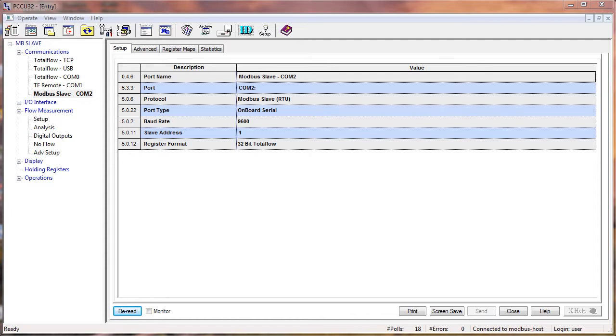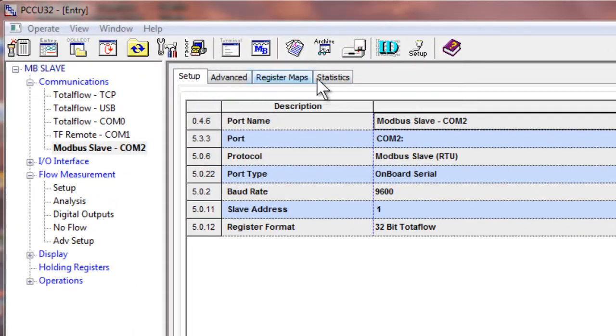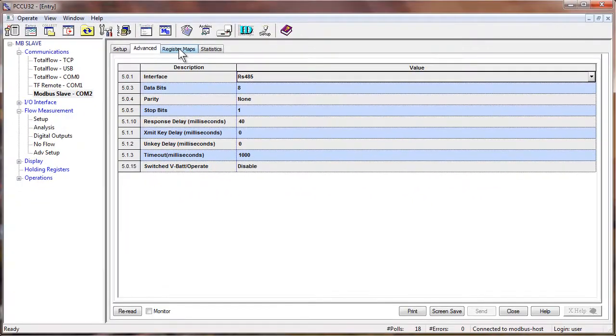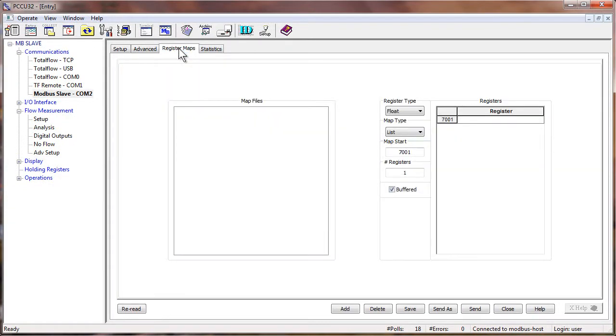So let's get started. First, as we can see here, we go to our Modbus slave COM port, and we can see several tabs across the top: setup, advanced. These have to do with setting up our connectivity between the slave and the host. The third one, register map, is where we're going to be working today. This is where we actually create our MRM file.